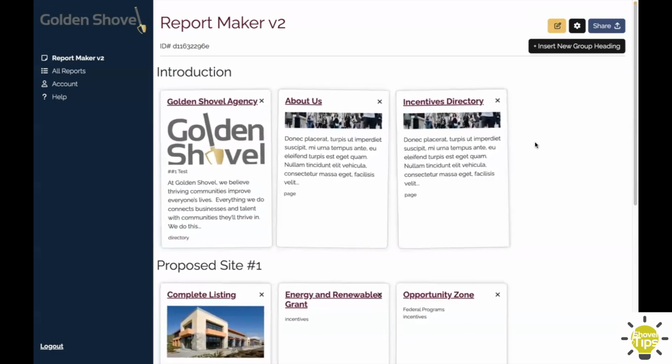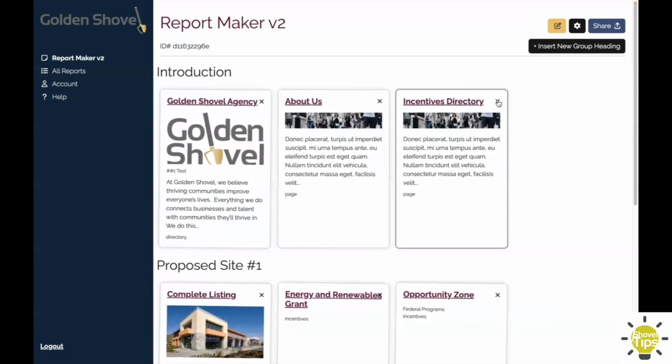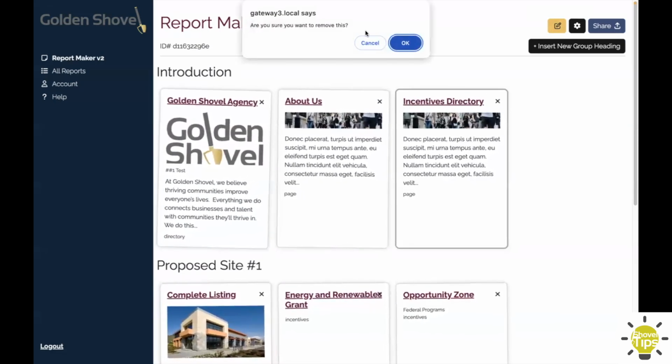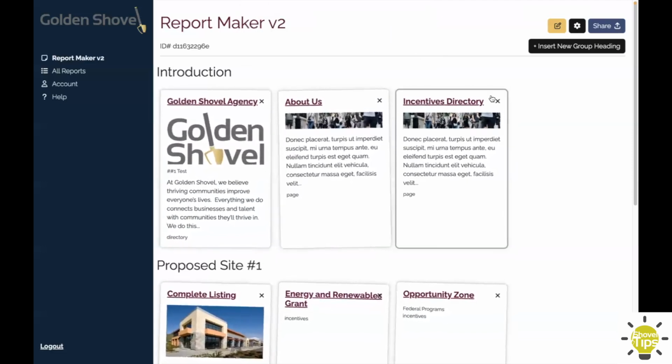So what you can do from here is you can remove items by clicking on the X. And it'll ask you to confirm. I'm going to cancel since I'd like to keep this item in here. You can sort items by dragging them back and forth. Just click and drop wherever it is you want.